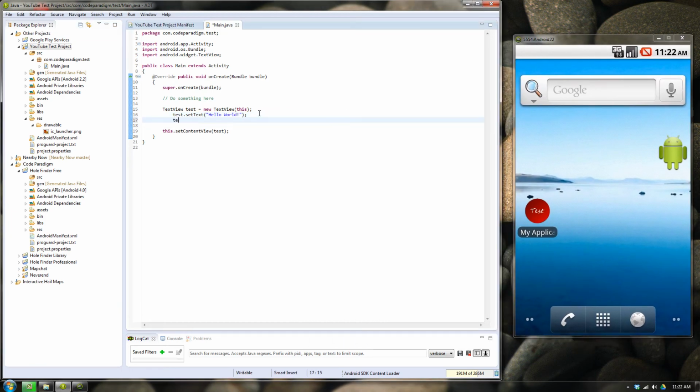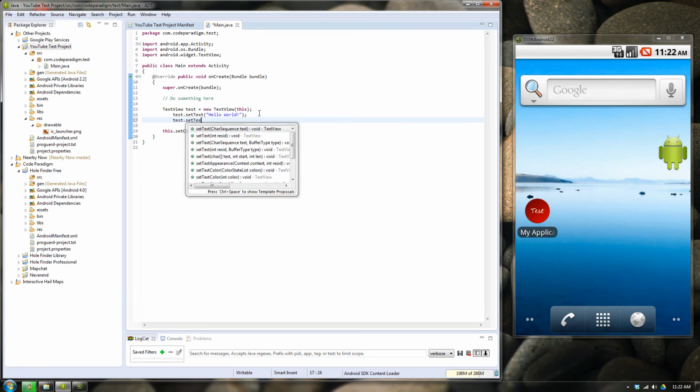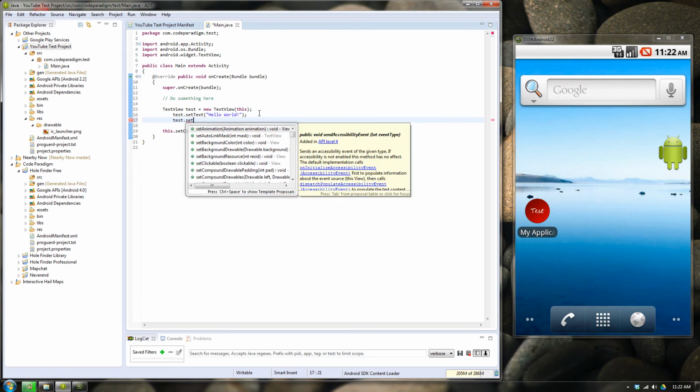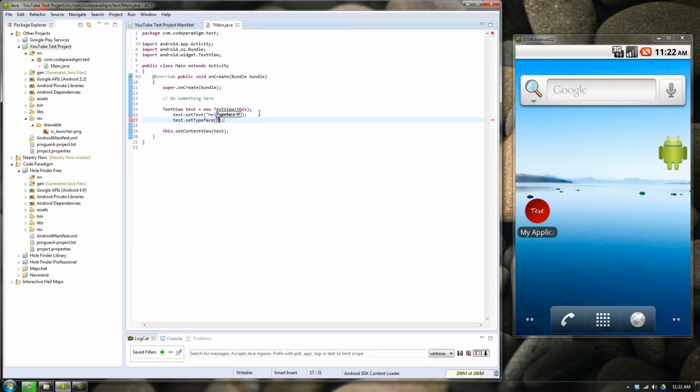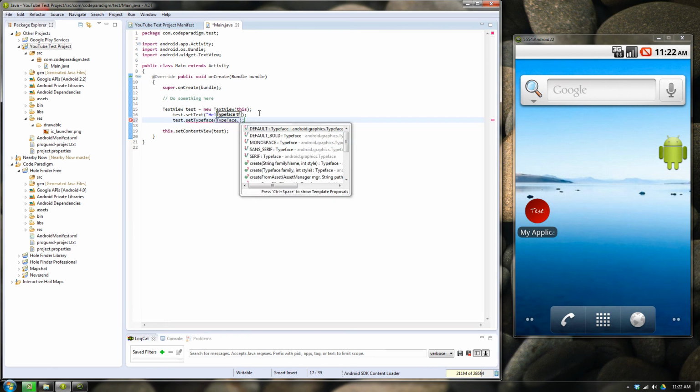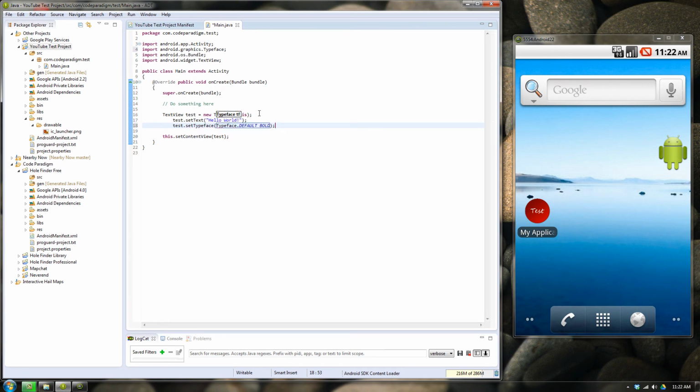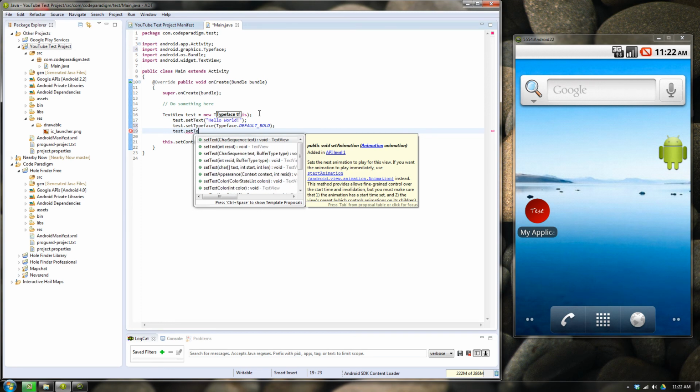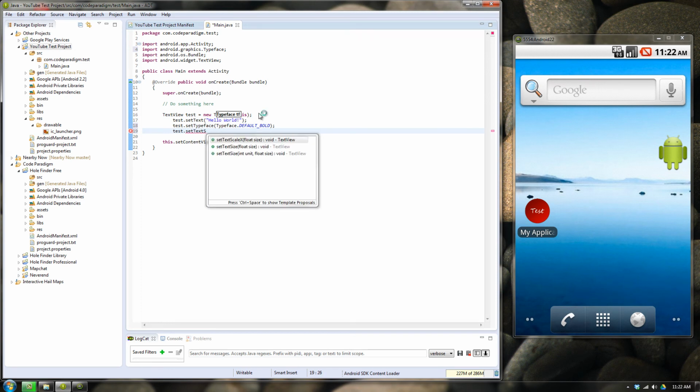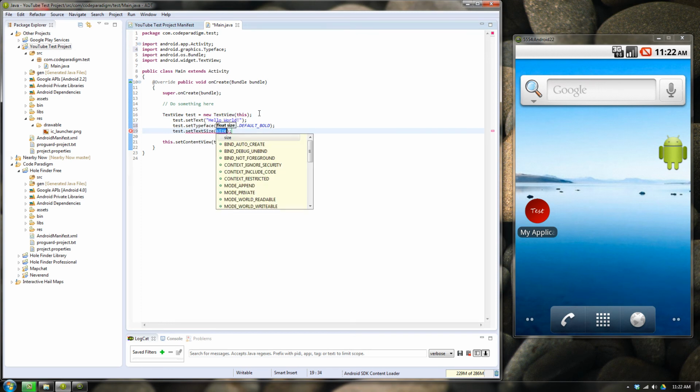And so, here I'm going to be adding a couple more attributes to the text view I just created. I'm going to be setting the typeface. I want it to be bold, so I would just do typeface.default bold. And then I'm going to be setting the text size. It'll take me a little while to figure it out, but anyways. So I set text size, excuse me, and it takes a float value.